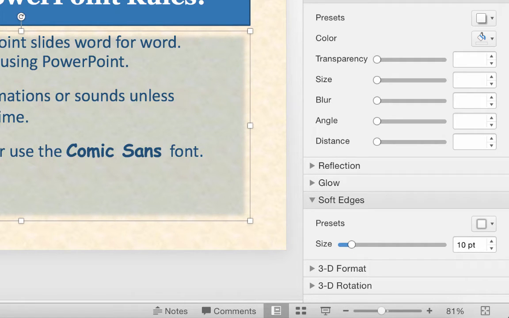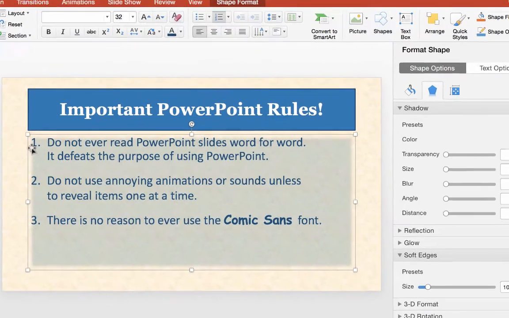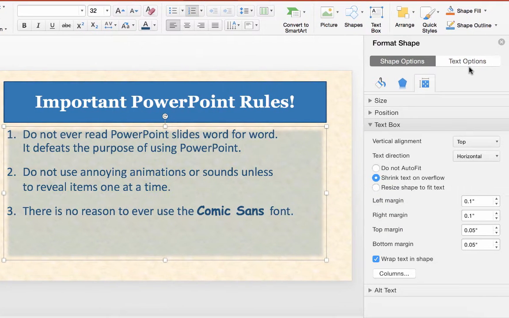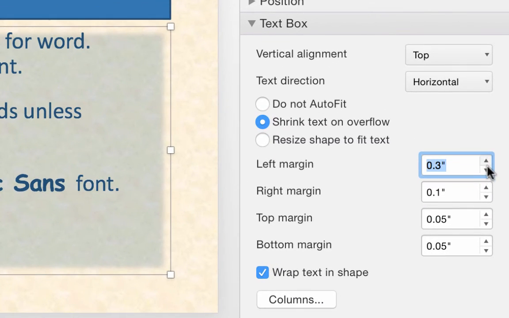Now, one thing we do want to fix is that with the soft edge, the numbers kind of go right to the edge, and it doesn't look nice. We want to have some margin inside that box, and we could do that. We could go right to the text box, and we have margins in here that we can do. So we're going right to this box here, and what we'll do for margins is we'll increase them all to 0.3.